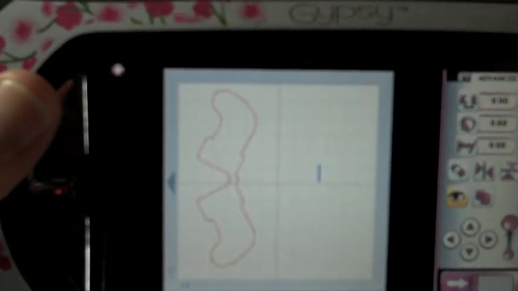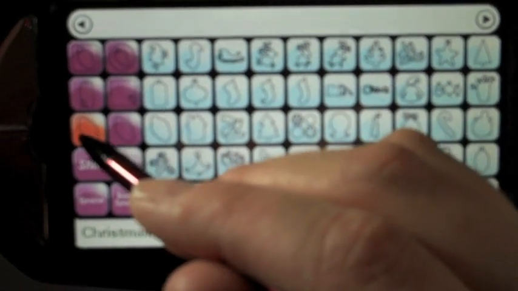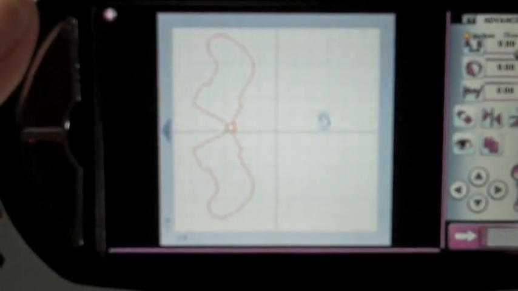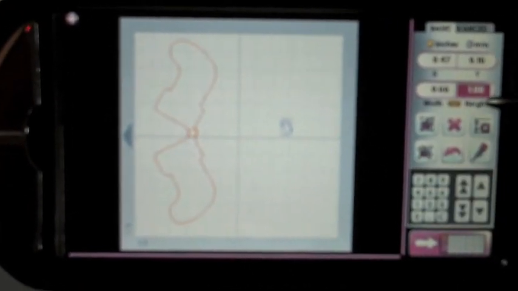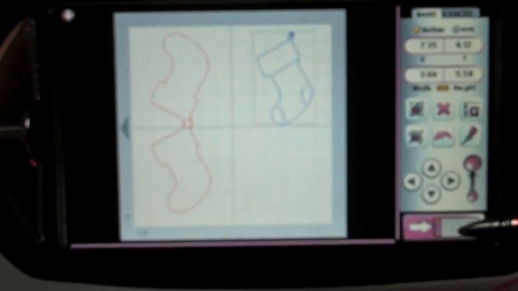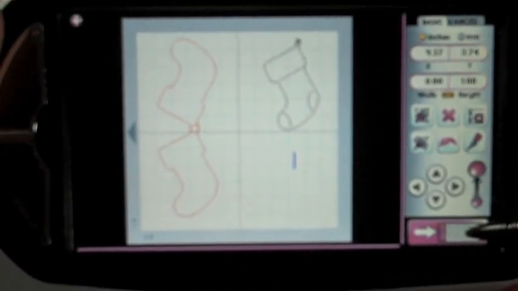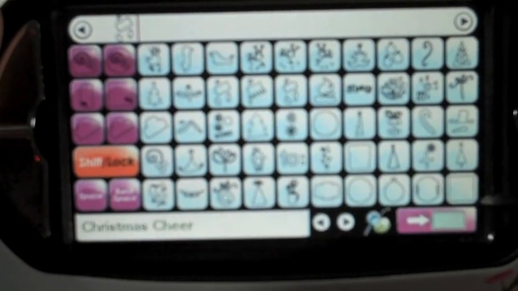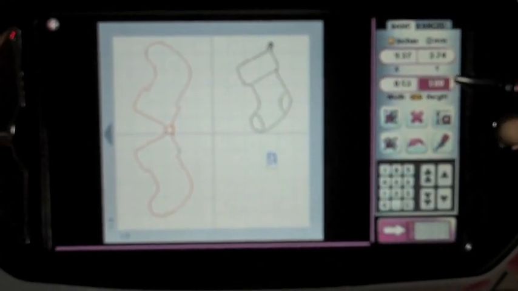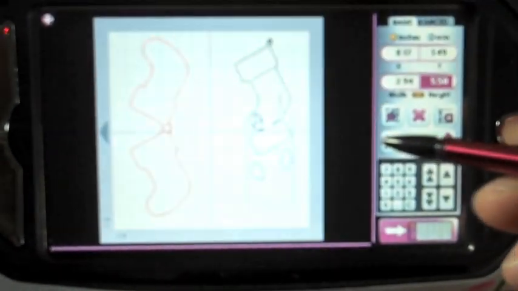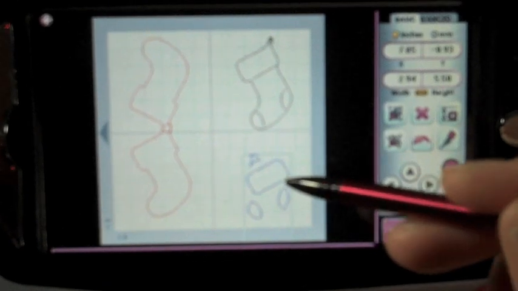Okay, so now we're going to go back to our keypad here, and I'm going to take off the blackout or the shadow feature. I'm going to add my stocking, and change this to 5.5 inches. I'm just going to add this right up here, and then I'm going to go back to my keypad again, hit the shift, and add the accessories. And then we're going to change that to 5.5 inches. Okay, and there we go. So now I'm all ready to cut out.